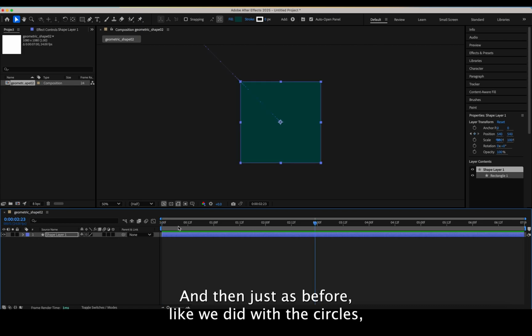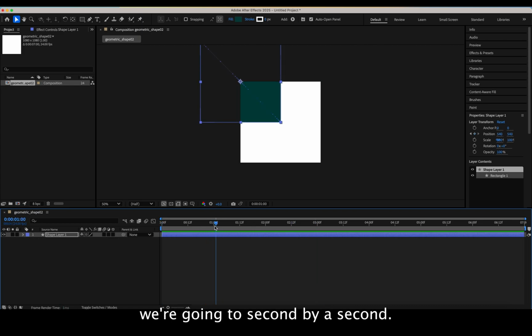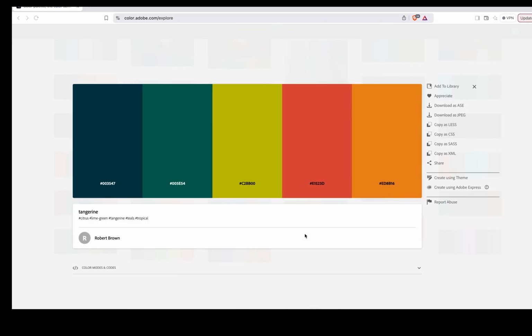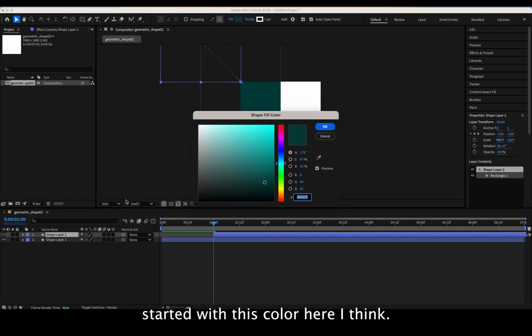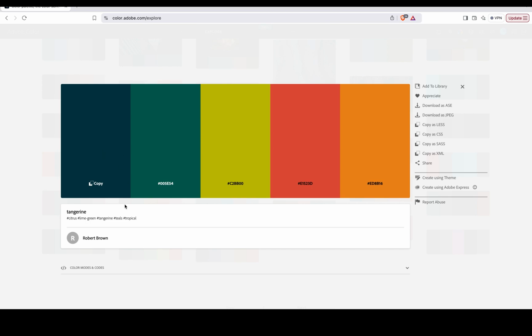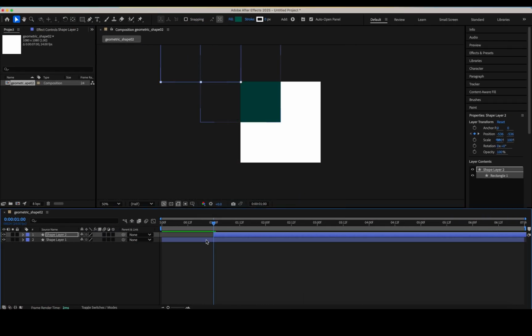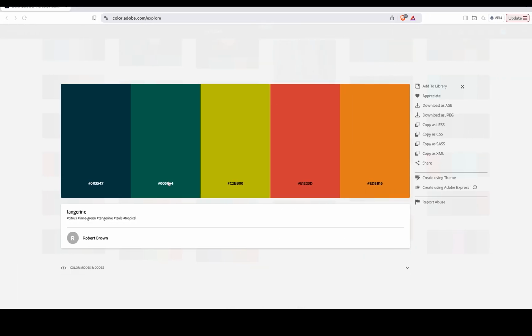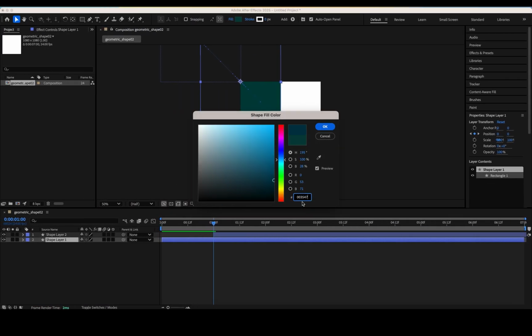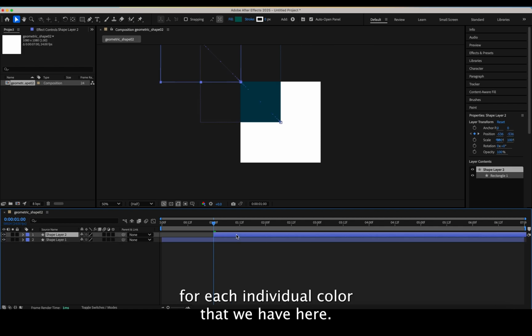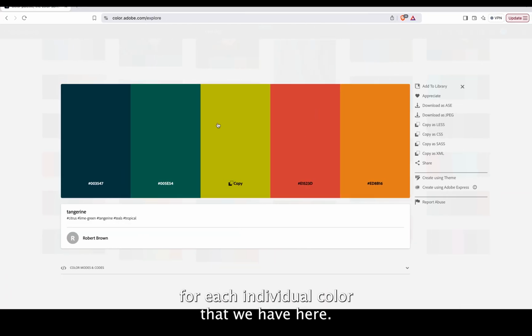And then just as before, like we did with the circles, we're going to, second by second, copy, Command C, Command V, the shape onto different layers and change the color. So I've started with this color here, I think, and then I'm going to go on to this color here. Cool, and then we're going to repeat that process 5 times for each individual color that we have here.